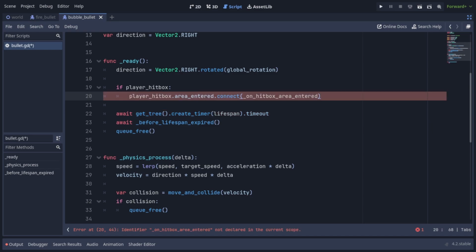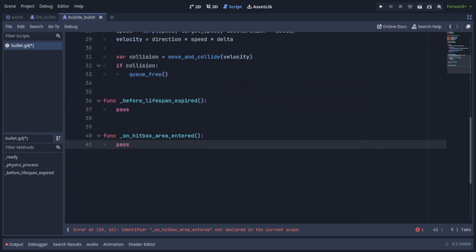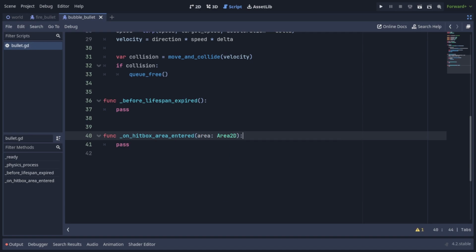And if it does, we're going to connect its area entered signal and specify the on hitbox area entered function as the callback. Now Godot is unhappy because the on hitbox area entered function does not exist, but we can create it right now. It's just going to have pass in it for now, but if we ever want the bullet to destroy itself when it hits the enemy, we can override this function and just call queue_free inside it. Also, don't forget to add the area parameter, as the area entered signal requires this parameter in its callback function.